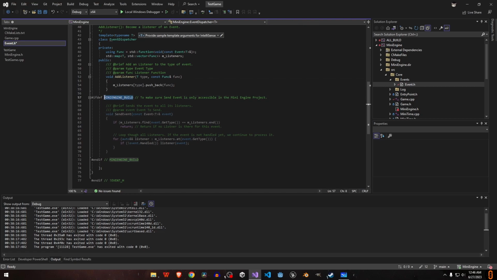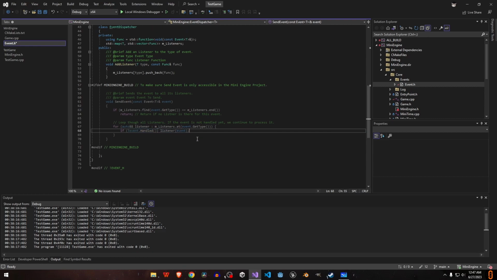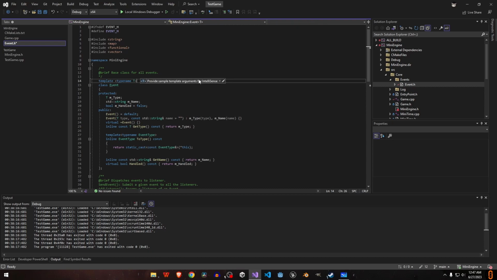Mind this, I did this just to make sure that this thing is only accessible in our MiniEngine. This preprocessor definition is only going to be defined for our MiniEngine, and we're going to do that using our CMakeLists. This is the send event function. It just finds this key in the whole list, and if the iterator reaches the end, then just return, because there are no listeners for that event. But if there are listeners for that event, just get all those listeners, and if they're not handled, just call them. Okay, this is all there is to event.